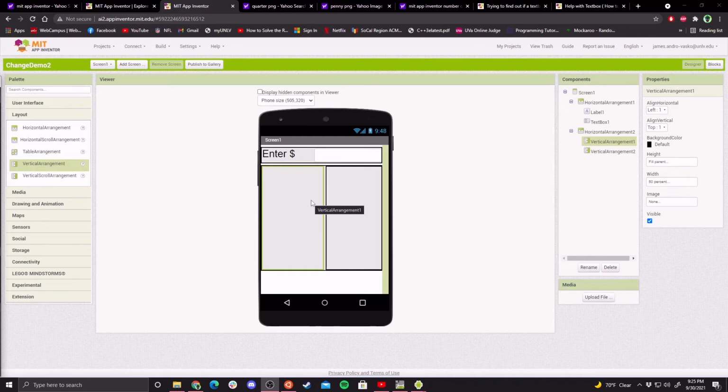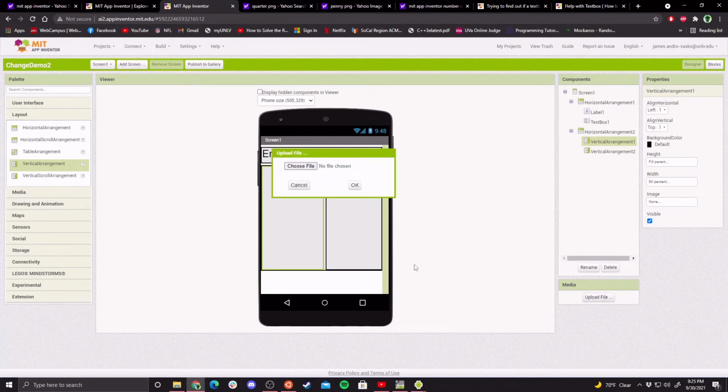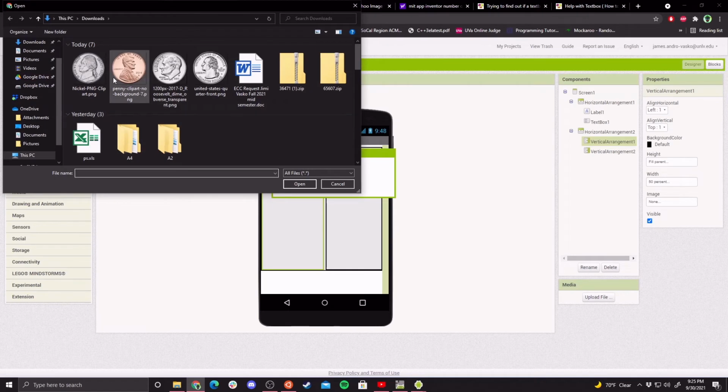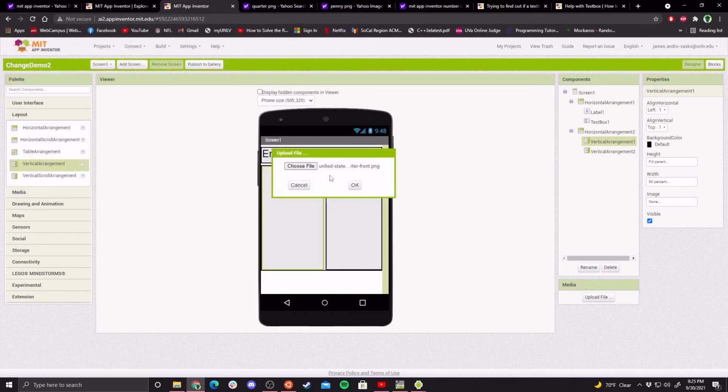In order to add different images to our program, go to the very bottom right over here on our screen, we have upload file, and we click on upload file to choose a file. I already have these files here beforehand. So I'm going to select a quarter, hit open, and then OK, and it will add it to our project. And there it is. So that's our file. Let's add the rest of them as well.